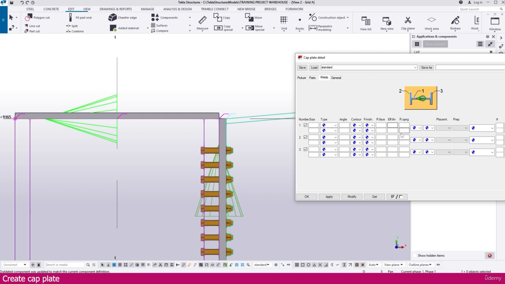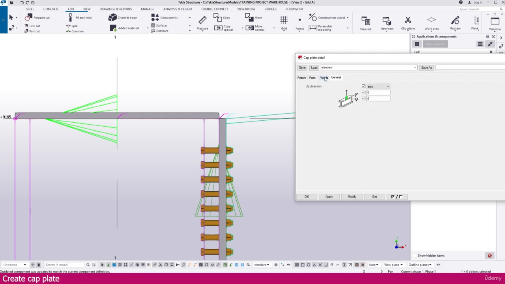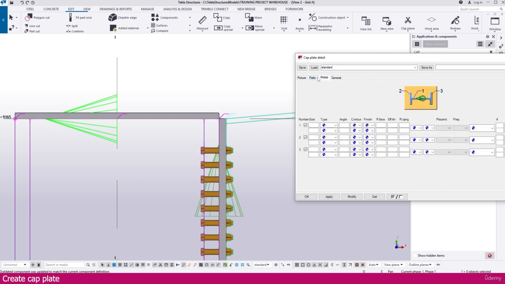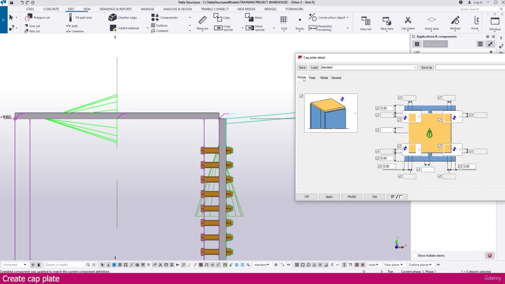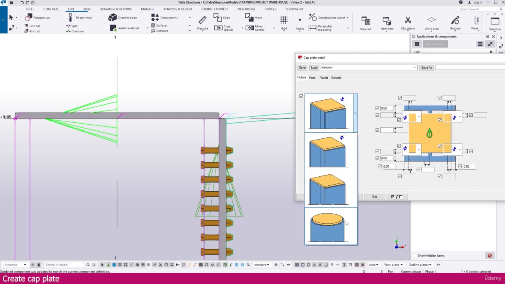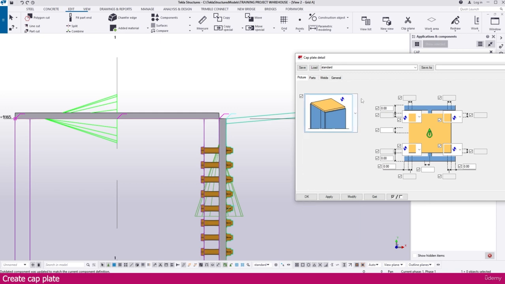Then if you go to the weld and all the other things, no need to make any other changes. Now come down, just come here. You will get some more items also. In that, if you need any circular column, you can select this one. Otherwise, just keep as it is. Then simply modify and click OK.